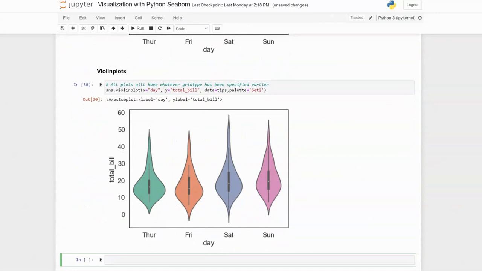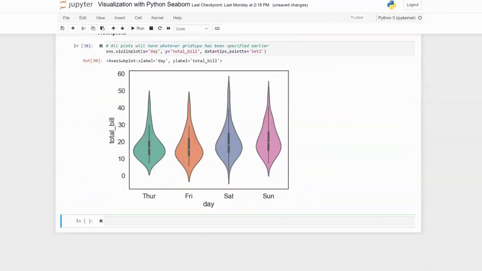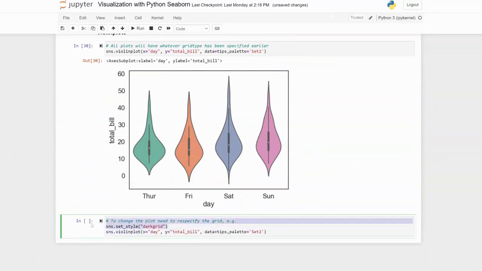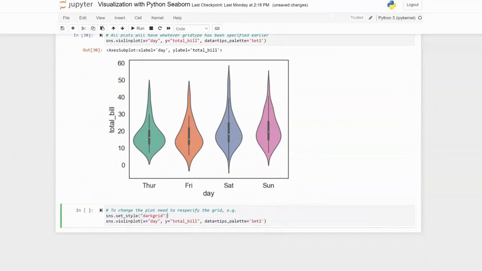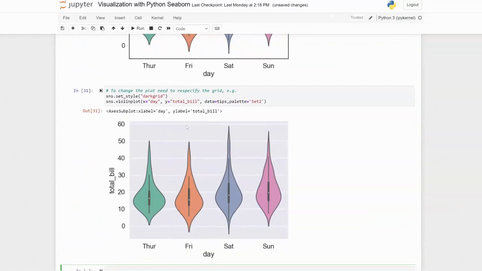They kind of look nice. I love the colors, but you can change the color to match whatever you want. But in this case we use Set2. Probably you might see that the grid is not good. You see we have a white grid. So if you want to change the grid, we do the same thing. We set the style to a different kind of style. We can say darkgrid. So if I execute this, we now get a dark grid.